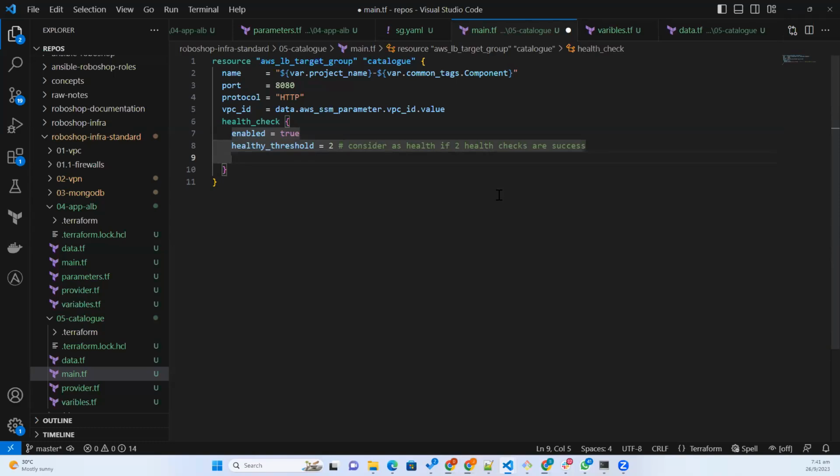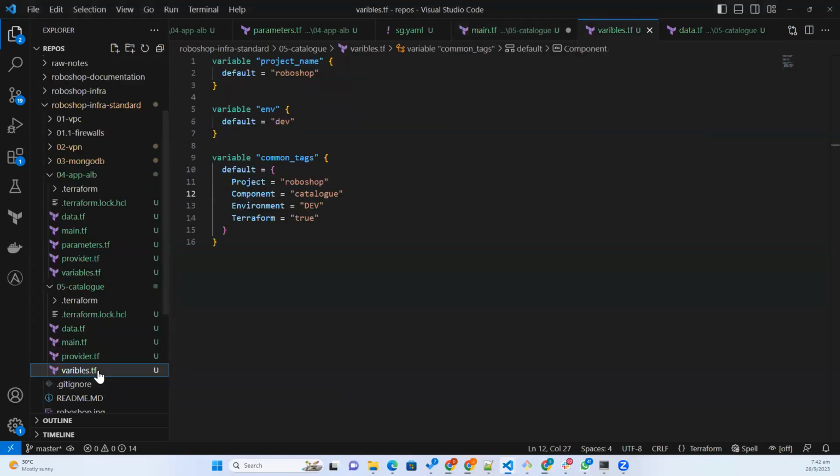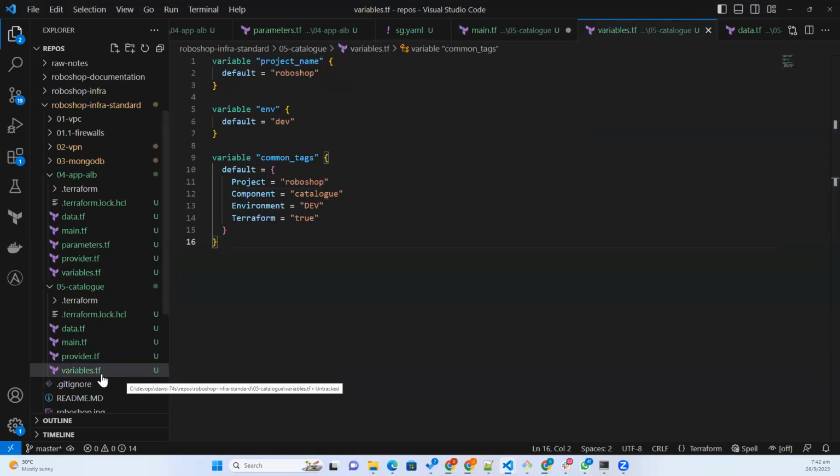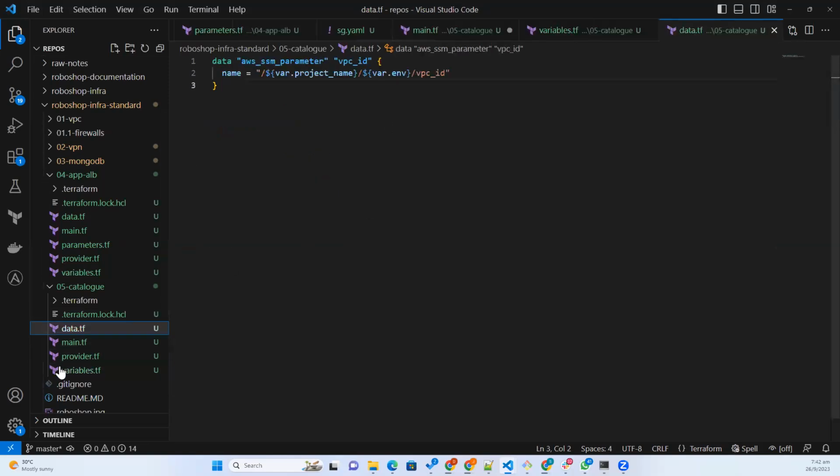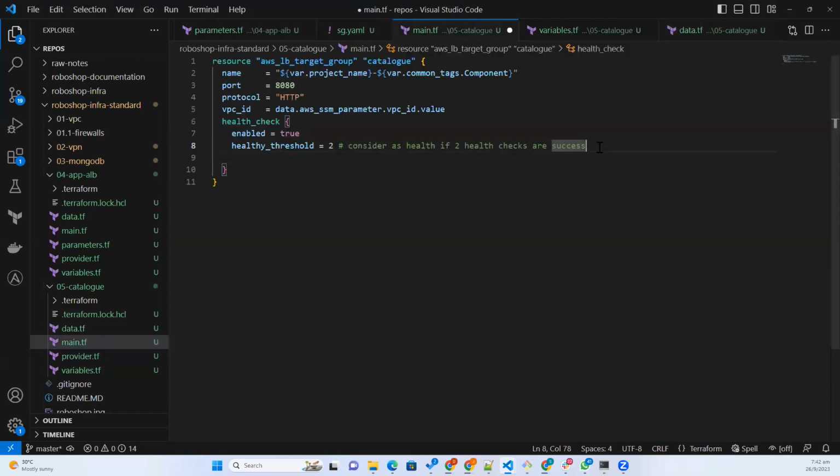You call the URL like 4 or 5 times. Generally, if it is still not responding, you will consider it as unhealthy. Naming the files doesn't matter generally in Terraform. You should just have the .tf extension, and it's good. You should have the proper name. Consider it as healthy if 2 health checks are successful.